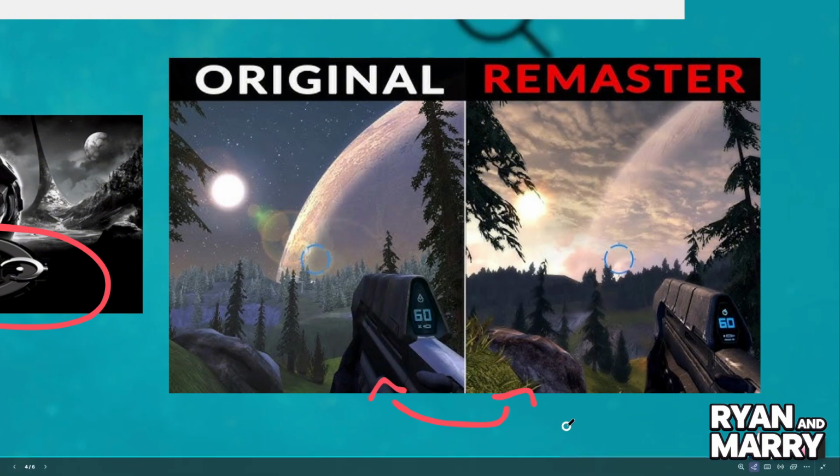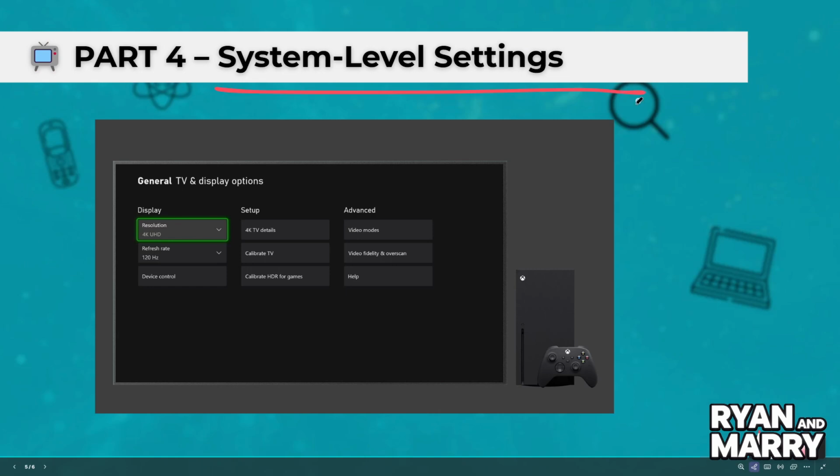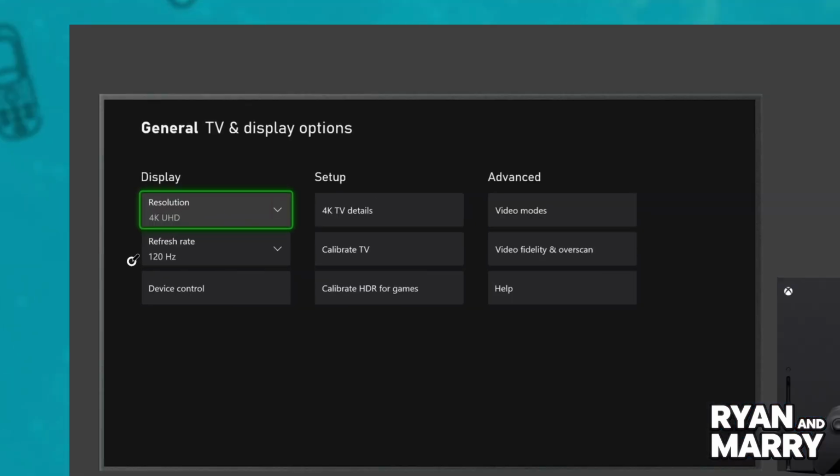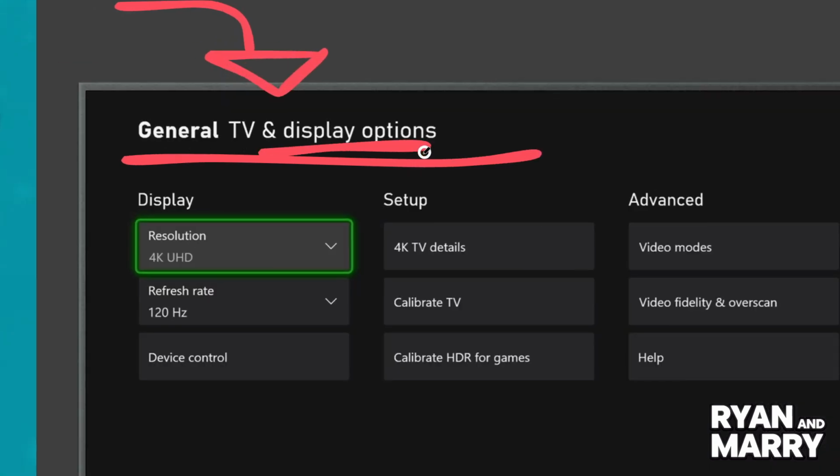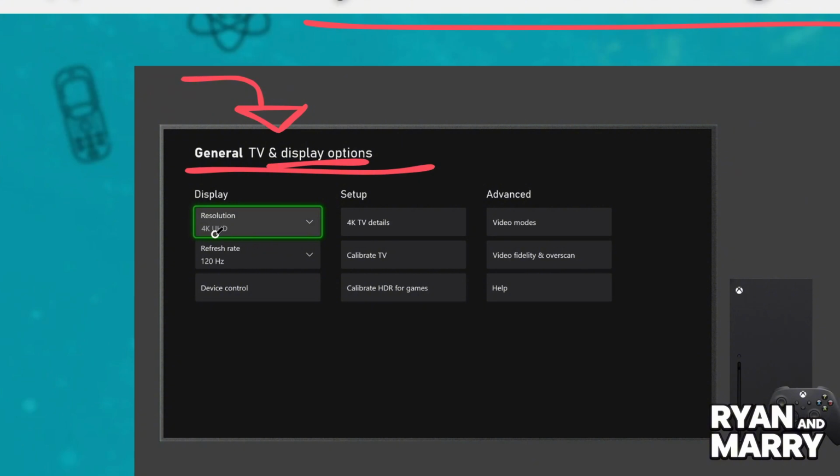Part 4. System Level Settings. For things like HDR or 4K resolution, go to your Xbox dashboard. Navigate to Settings, General, TV and Display Options. This is where you can adjust the screen resolution and refresh rate for your console.